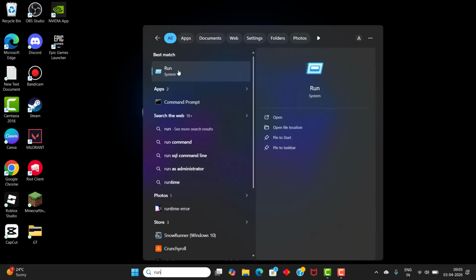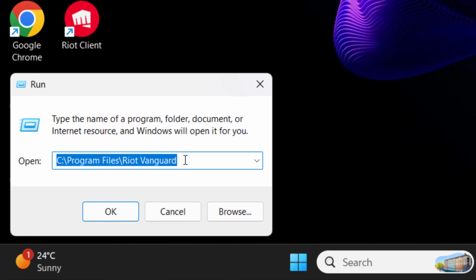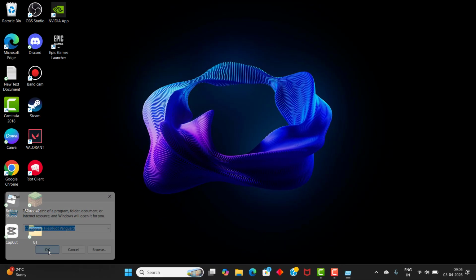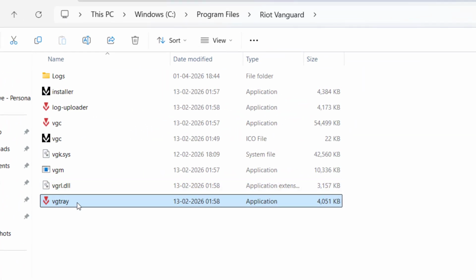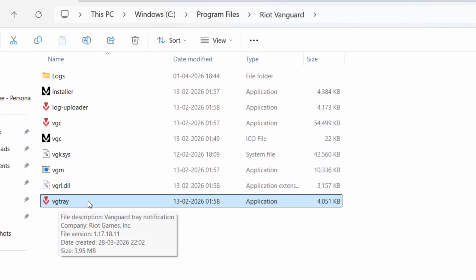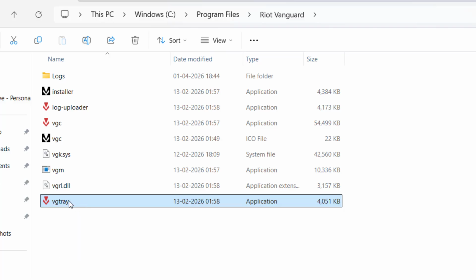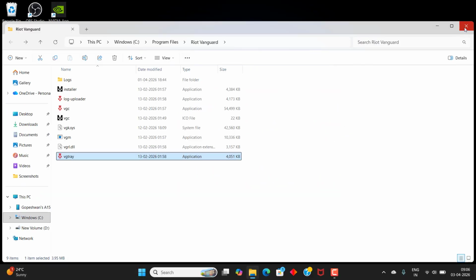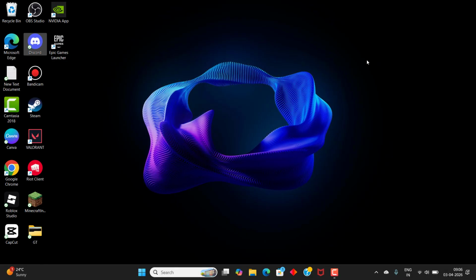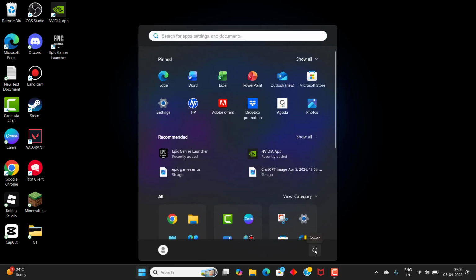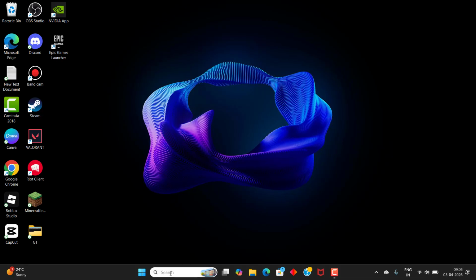And go to Run and type C program files Riot Valorant. Click OK and run this. Just click on run. Once it's running, you need to close it and restart. And after restart, check if it's still the same issue.